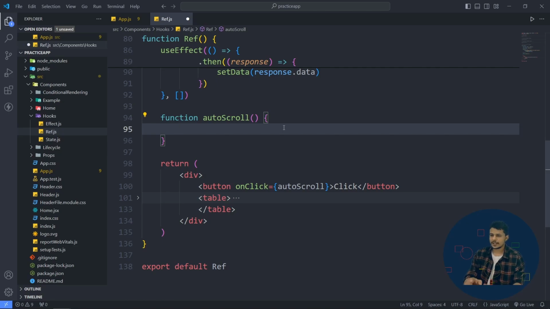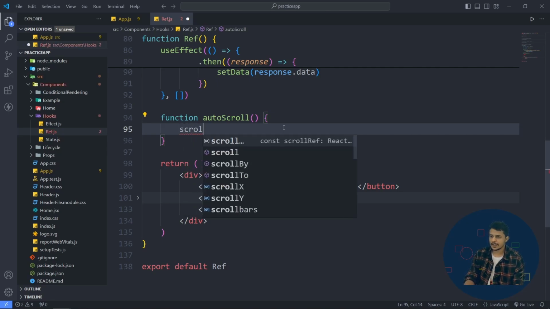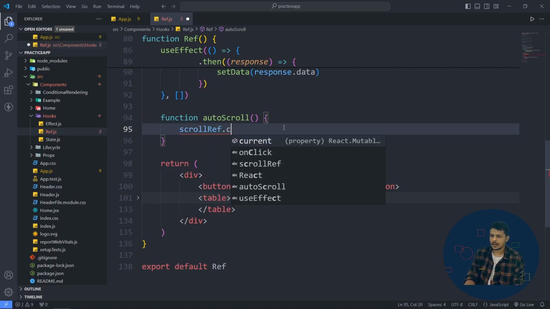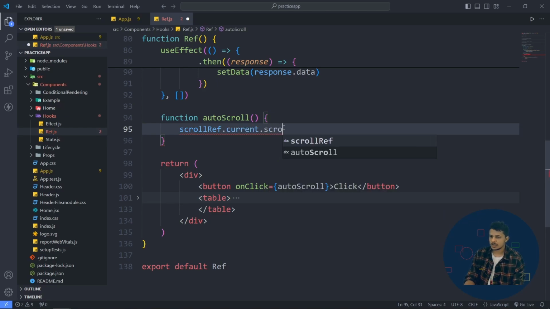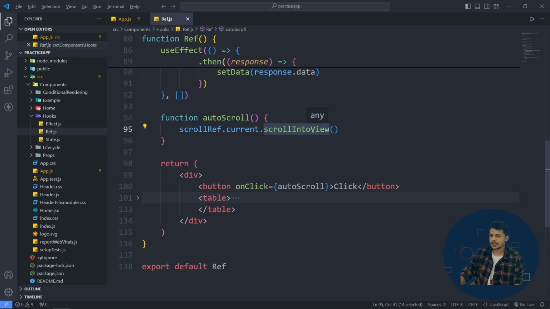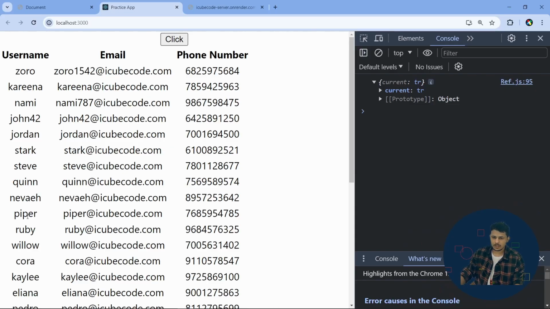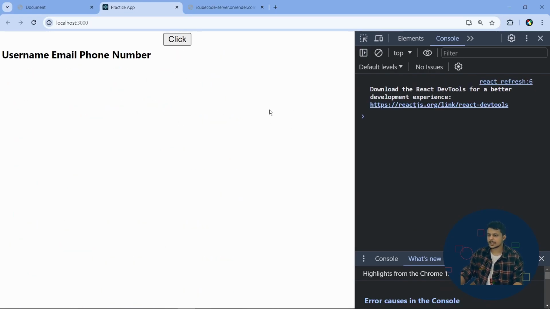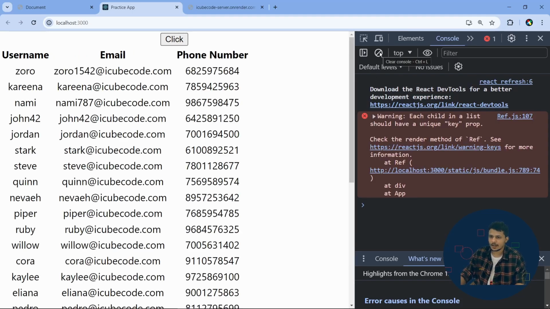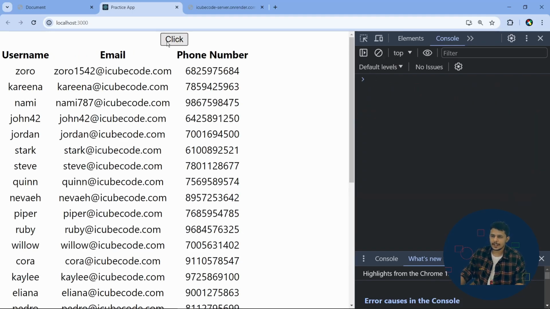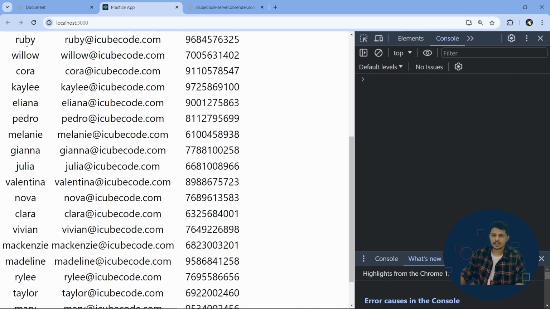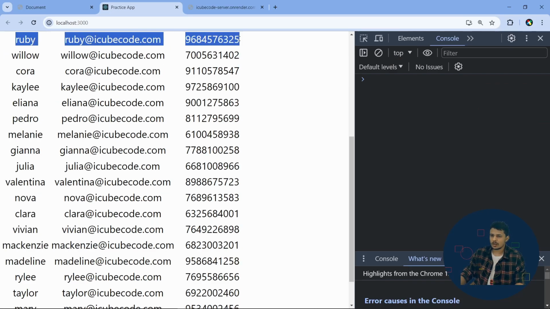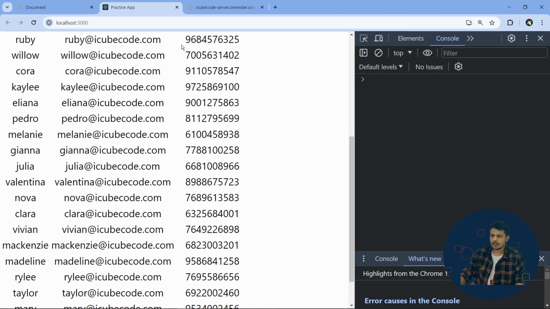And now let's write a code which will auto scroll to that. Inside this, I'll say scrollRef.current.scrollIntoView. So what exactly the scrollIntoView method does is it will scroll automatically to this element. Okay, let me refresh it again. Let the data come back, and now you see if I click here, it should auto scroll to here. Let's click here, and you see it auto scrolled to the Ruby. Okay, so this is how you can do this.